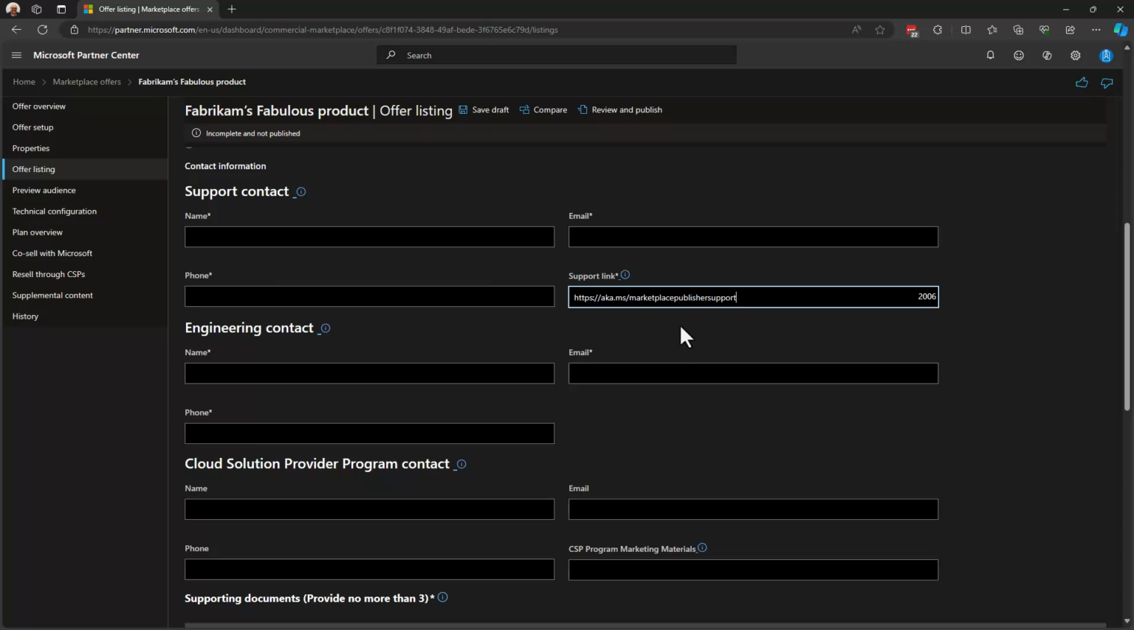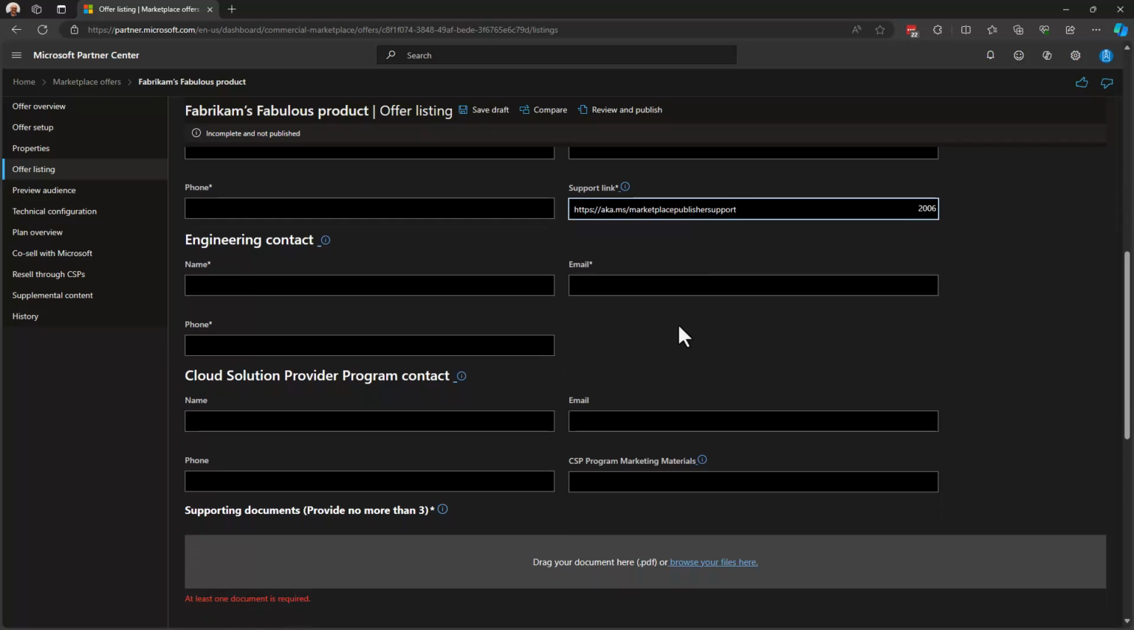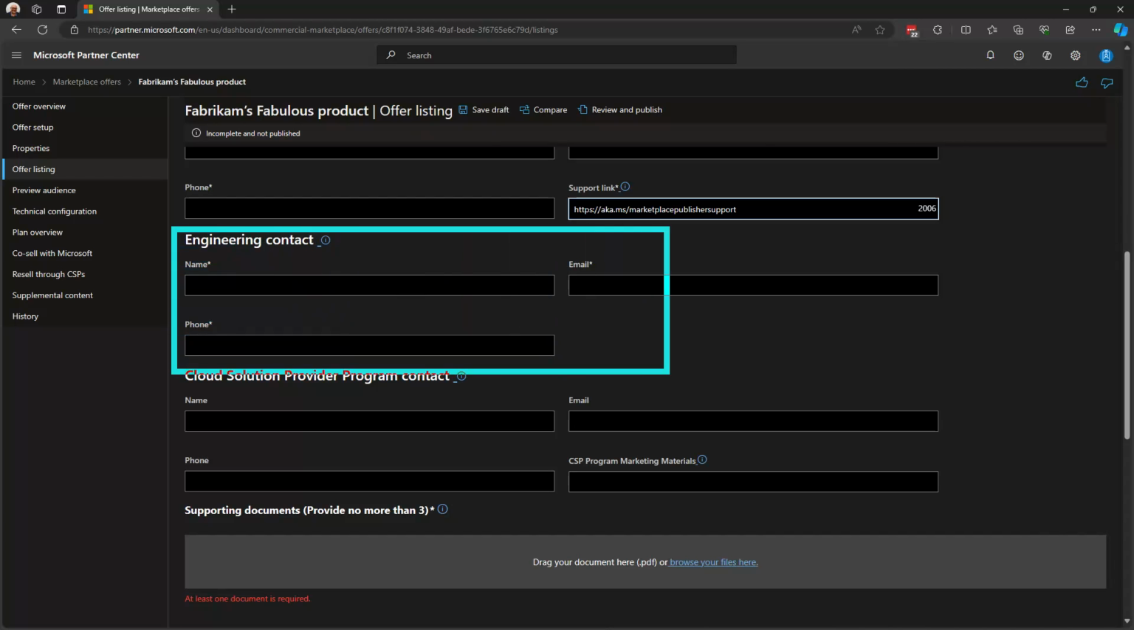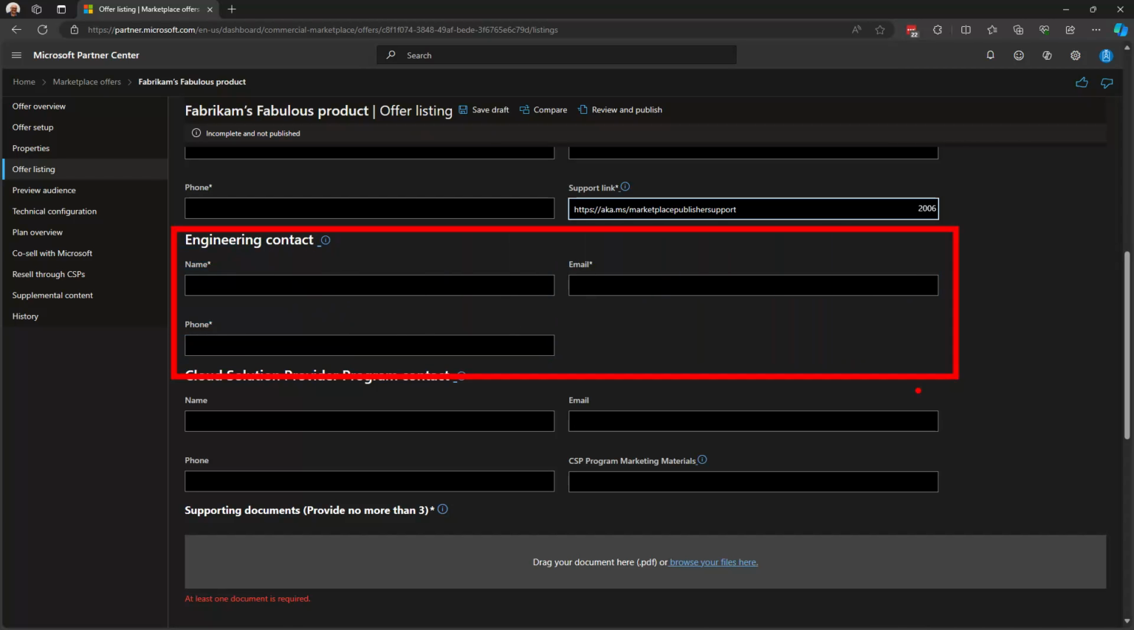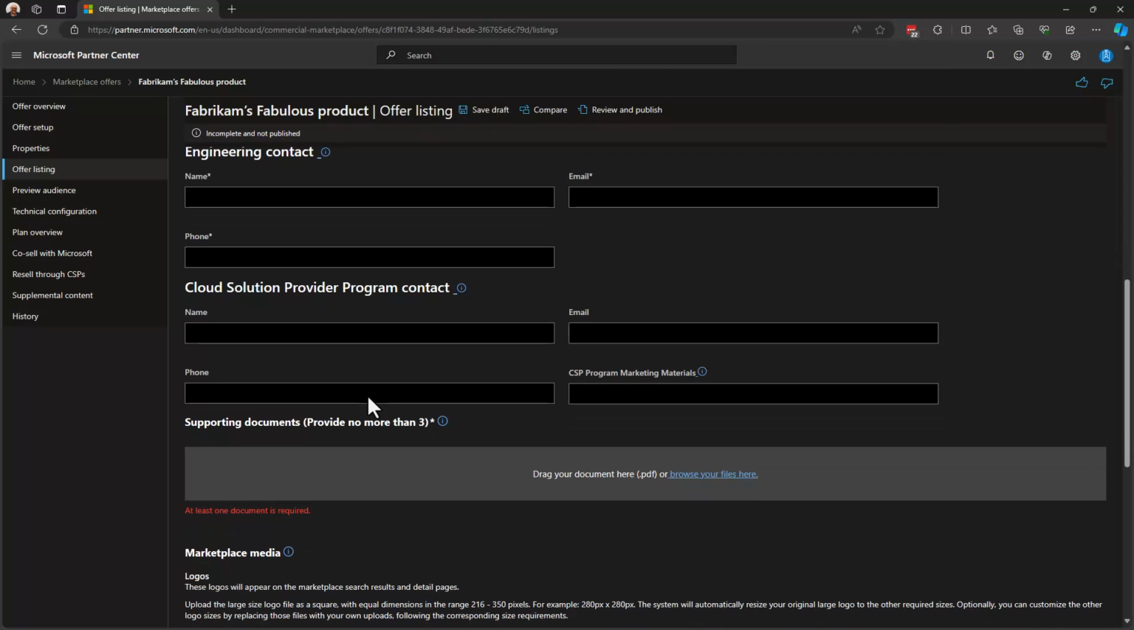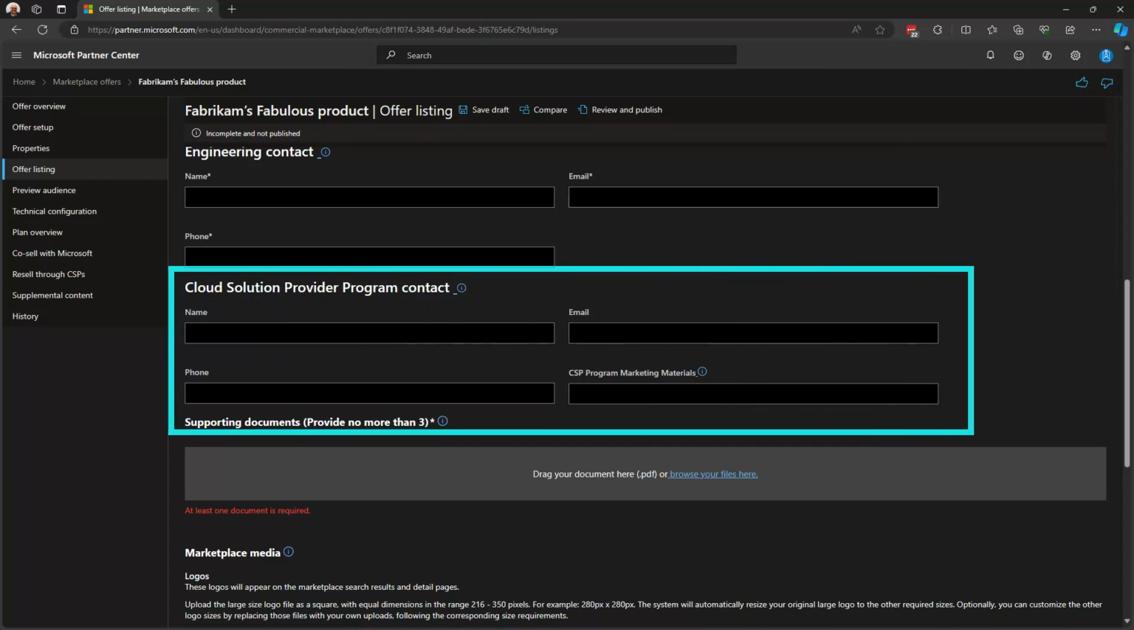Next, we come to the engineering contact information, and of course, this is where we specify information for technical support of the offer. So you'll include the name, email, and phone number of your support department. Finally, you'll see the cloud solution provider program contact. This is only interesting for folks who are going to participate in the cloud solution provider program. We'll talk about that program in a later part of this video so that you can make decisions about whether or not you want to participate.